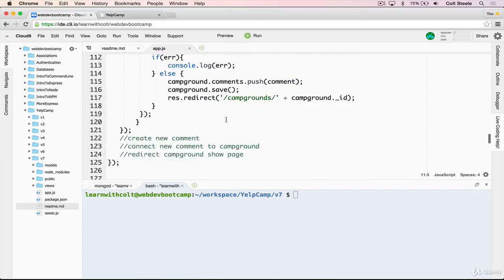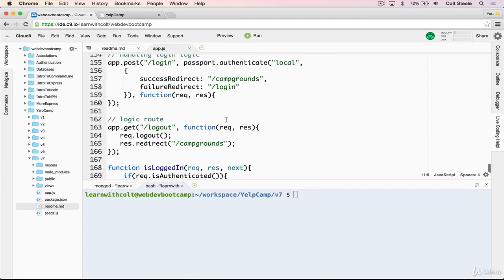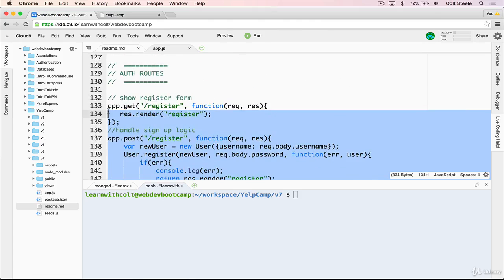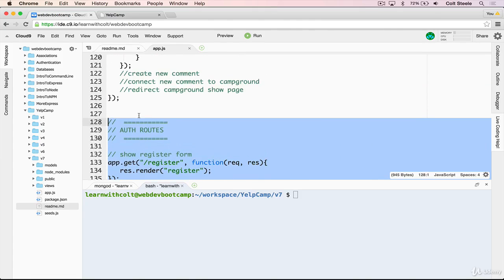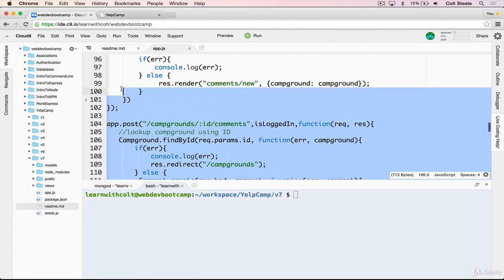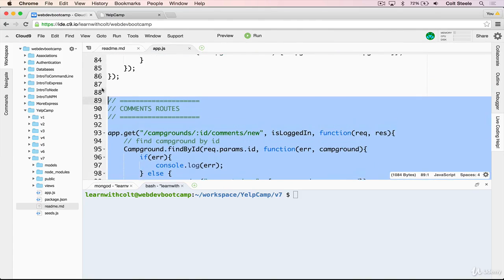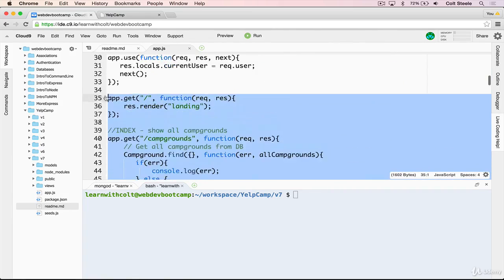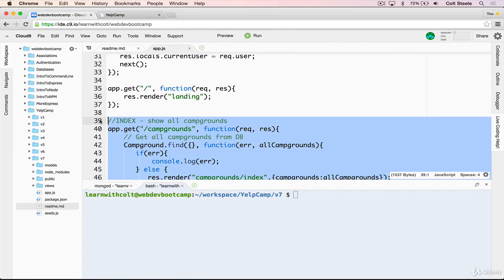And we're going to focus on the routes. So let me just highlight the different groups of routes that we have. Right now, we have our authentication routes, about 40-something lines here. Then we have the comment routes right there. And then we also have our campground routes that go another 40 or so lines here. So those are the three main groups of routes that we have.